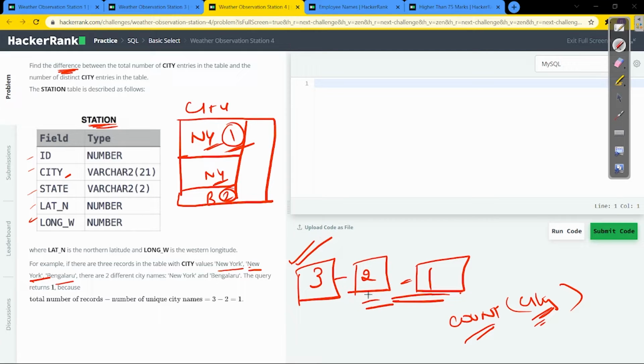But how can I get the total number of distinct records? We have seen one keyword in the previous question, which was distinct. So here, inside this count, we will write distinct city. So now what will happen? It will give the total number of records for the city field where the values are distinct.